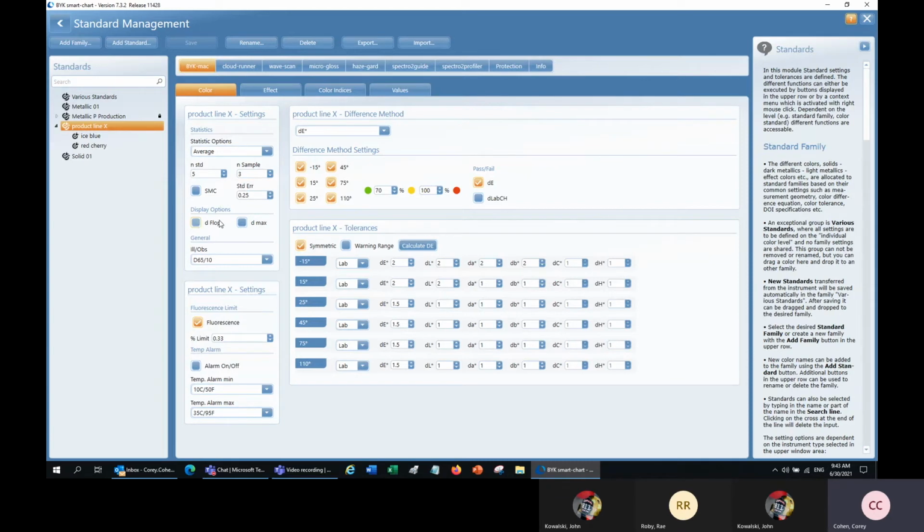For instance, we have certain settings on the left for the averaging of the standard and the sample. This is currently set to take 5 readings and average them when measuring a standard, and to take 3 readings and average them when measuring a sample. So these can be adjusted up or down as desired.